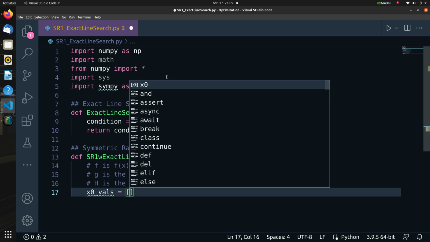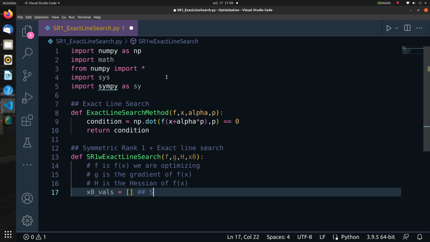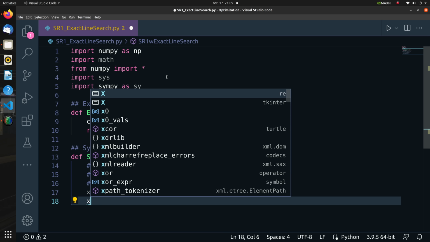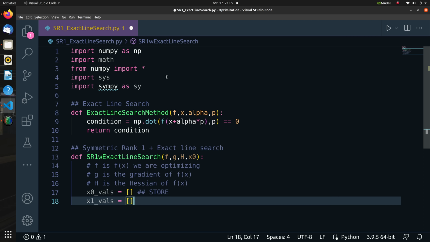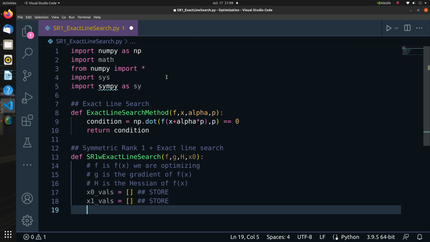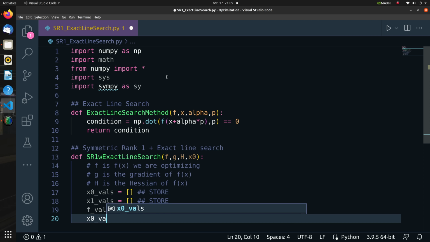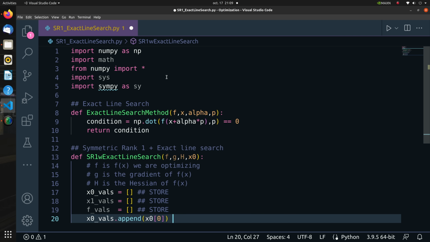Then we implement our SR1 method. Our function will take in the function, gradient, Hessian, and an initializer x0, even though it won't utilize the Hessian, so you're free to remove the Hessian. The example I am about to show you is a 2D function, hence we have two variables, x0 and x1.